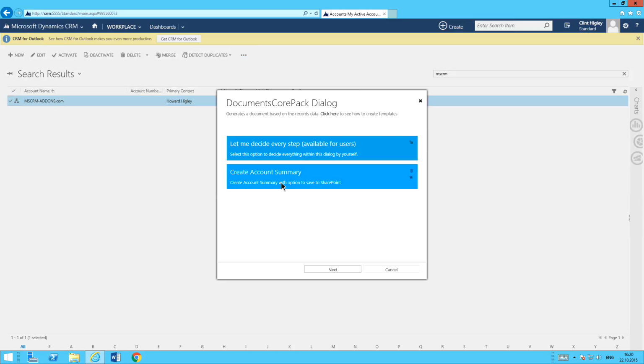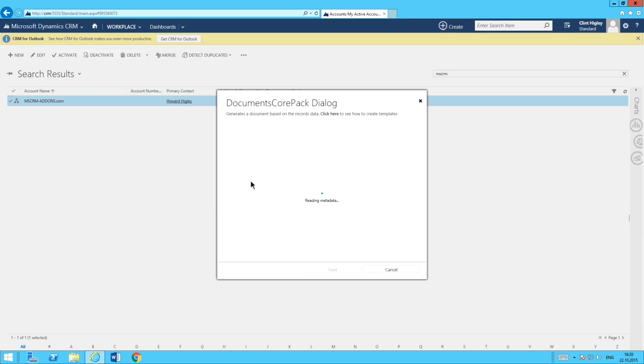Basically what I've done here is I've created an account summary. The description lets me know it's going to create the account summary with the option to save to SharePoint. It's also going to save it to another location, and print this off as well, to my local printer here.